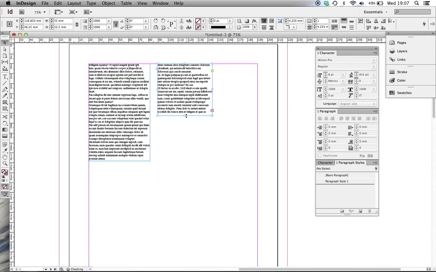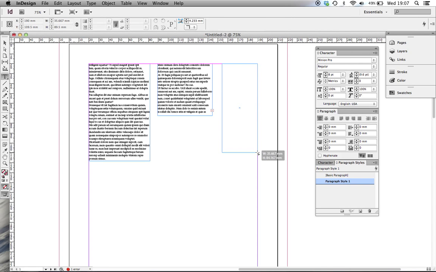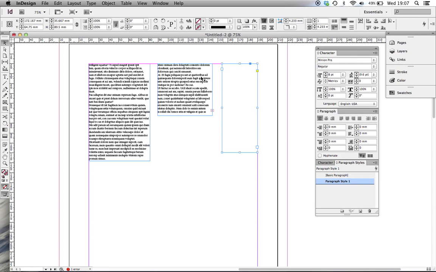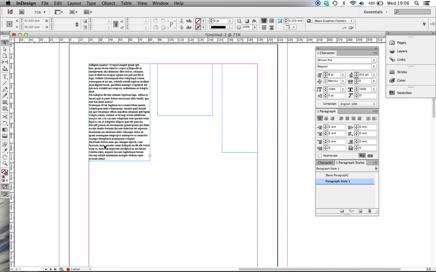If I bring this up here, grab my bounding box, and create a third column, I'll just put that there very quickly. Click here, and I click there, and there we go. Now the text is threading from there through to there through to there. If I want to get rid of this, all I've got to do is go to the top left icon in the box, double click that, remove the threading, double click that, and it all comes back down to here.